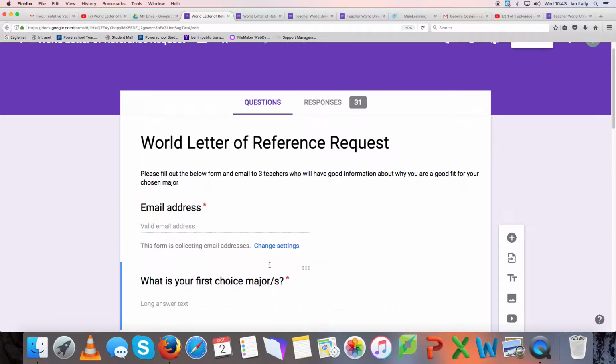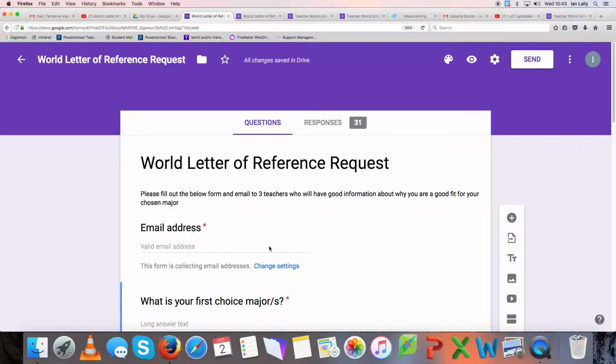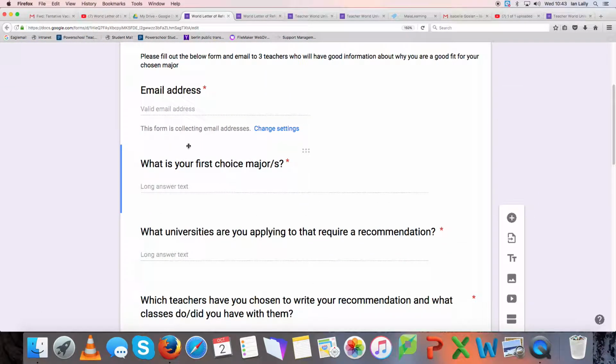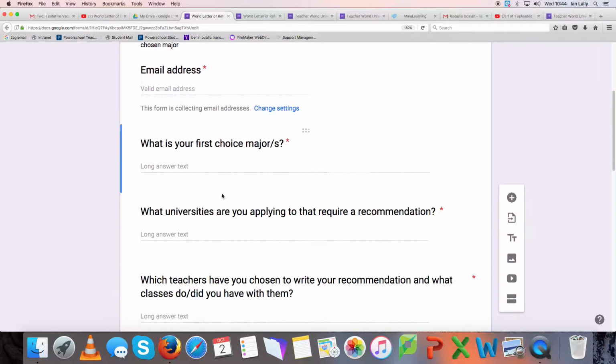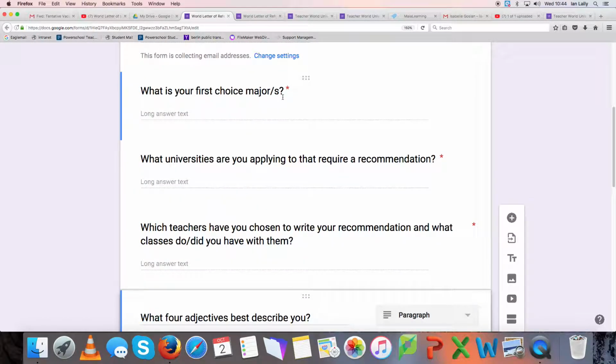If you're doing it for the first time, you're going to go ahead and fill this out. And when you fill it out, right here, it is collecting email addresses. This form is also collecting your email address. What is your first choice of majors? Make sure you be as specific as you can be here. And it will be for perhaps different schools.